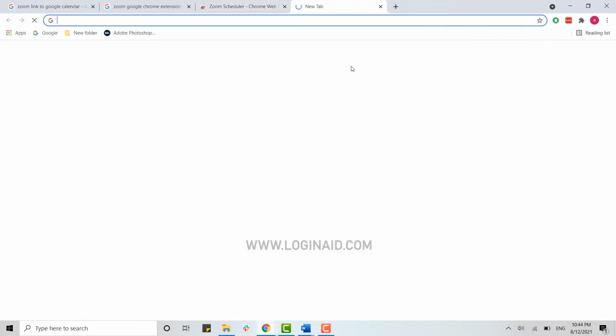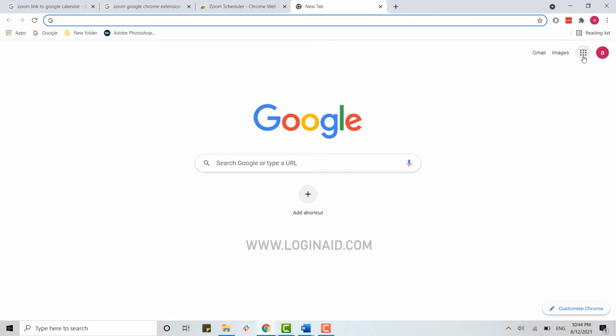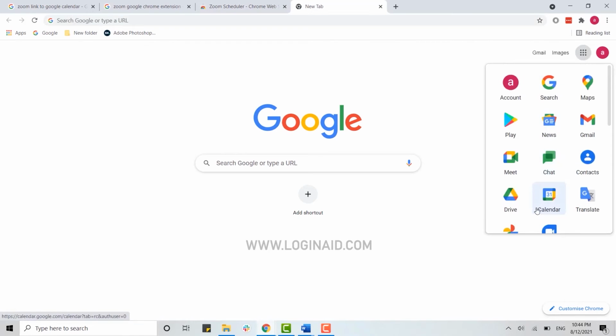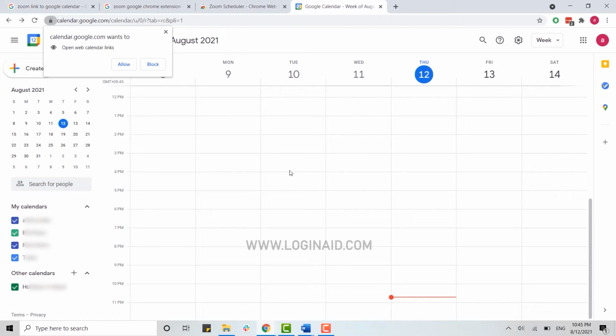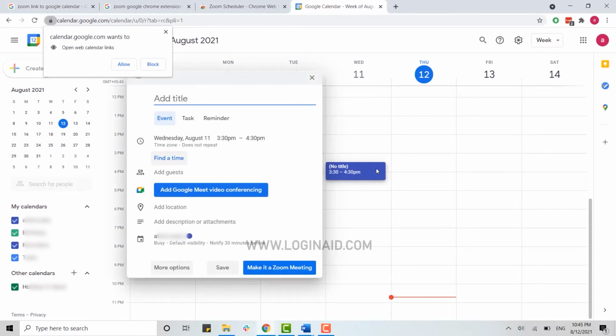Now open a new tab, and here you tap on the Google Apps section. There you go to the calendar. And now from here we can go to our calendar and we can click a box here like we're doing a normal meeting, and we'll say this is a Zoom meeting.